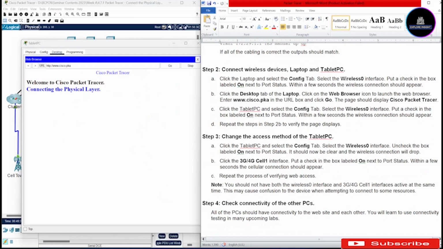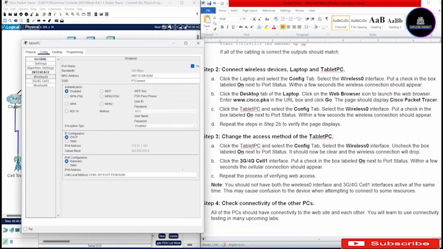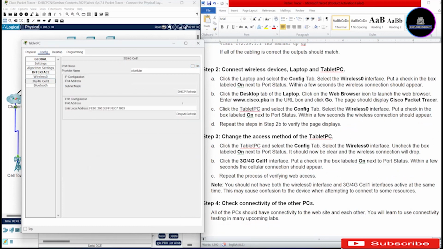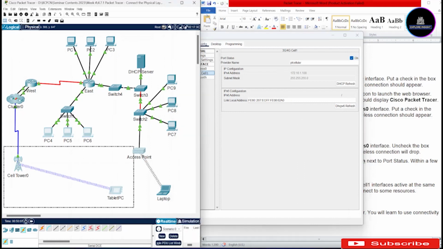So let's do that. Go back to configure. All you need to do is come back to the wireless. Now uncheck the box. That means switch it off. After unchecking that box, click on 3G/4G cell 1 here. And then you click on the box. Once you're done, you're going to see this connection from the tablet PC to the cell tower. Now, can you see this connection here? Yeah.